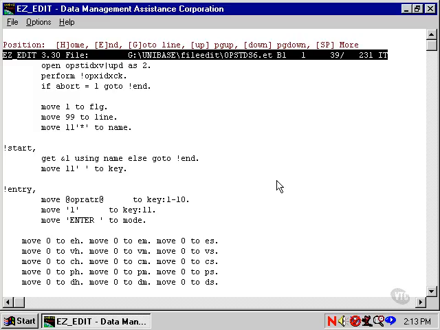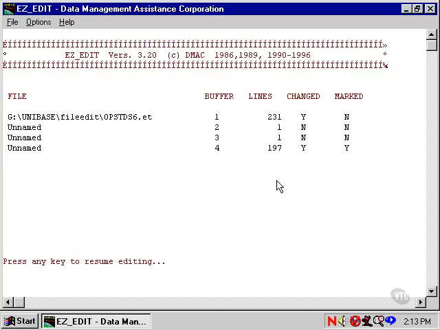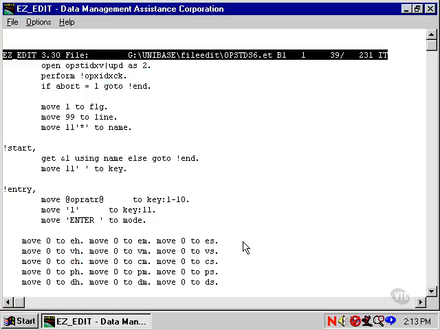We can do one more thing. Function key 10 followed by the letter S will display a status for the buffers we have in use. Buffer 1 is holding the program OPSTDS6. This is its complete path. And it has 231 lines in it. And buffer 4 has 197 lines in its buffer. And it also tells us that we have marked code in buffer 4. And nicely enough, this one says press any key to resume editing. So if I press the space bar, I'm back to our program.